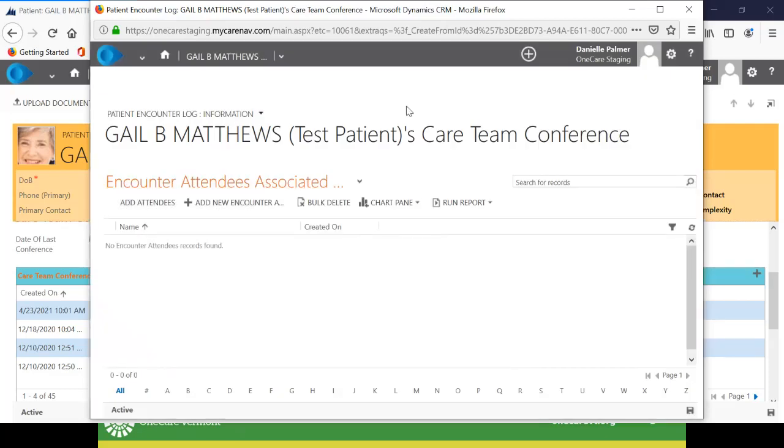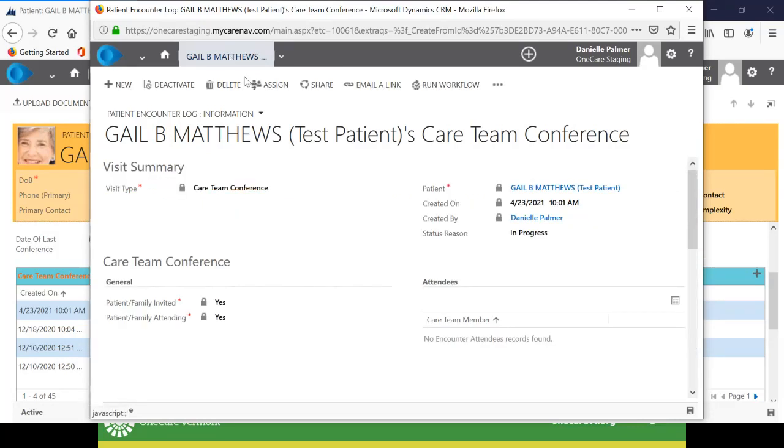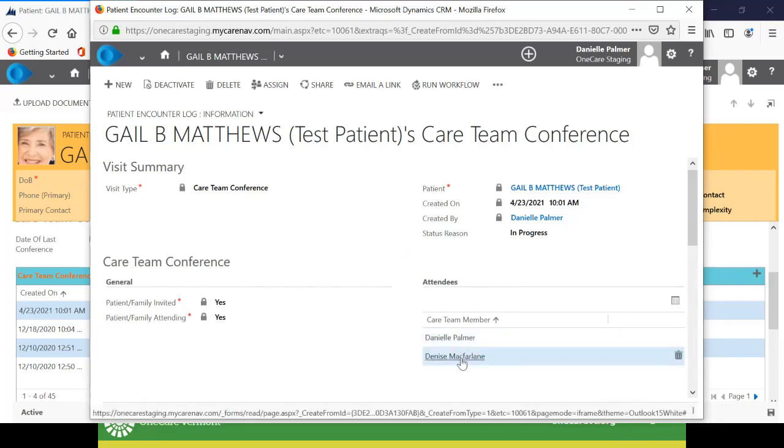And then to get back, I usually click on the patient's name here. And then to have them populate here, there's a couple ways to do it. One, I just right click with my mouse in this space and hit refresh list, and then it populates the two people that I just chose. And then you can see the status reason says in progress, and this is where you would pick completed and then save.